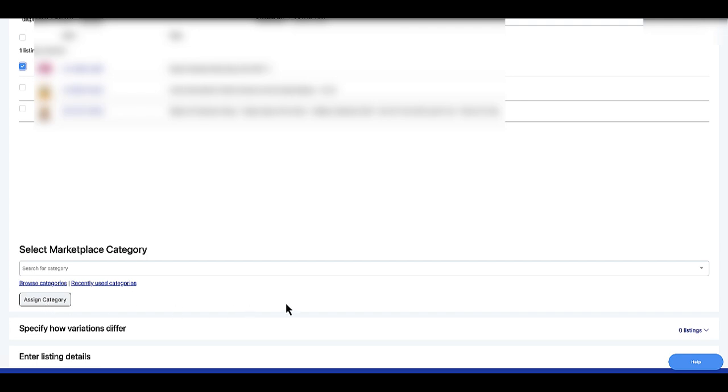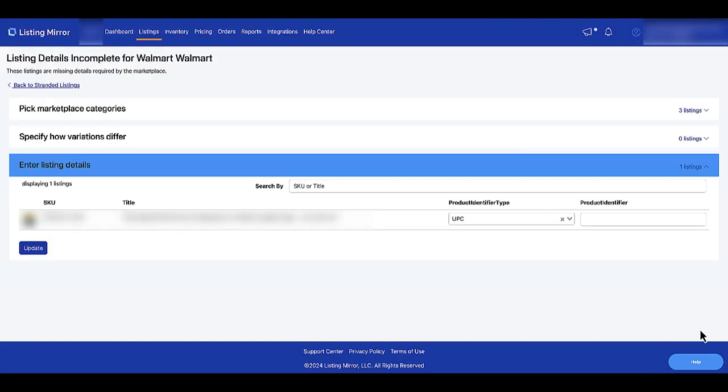Moving on to the listing that requires additional information. We can see that Walmart requires the item's UPC to be included in the details. Simply enter the missing information and click Update.